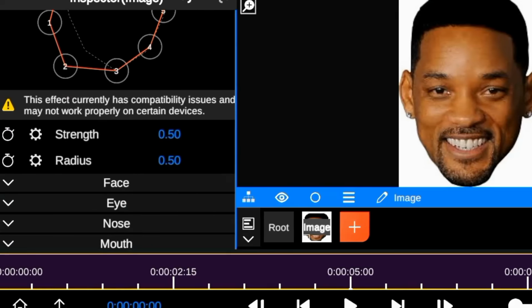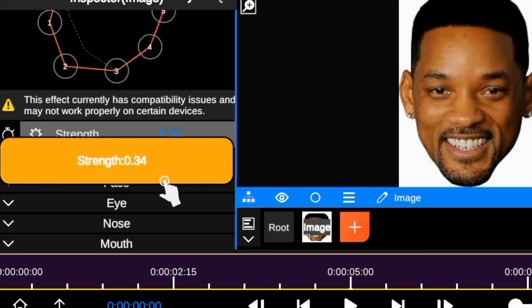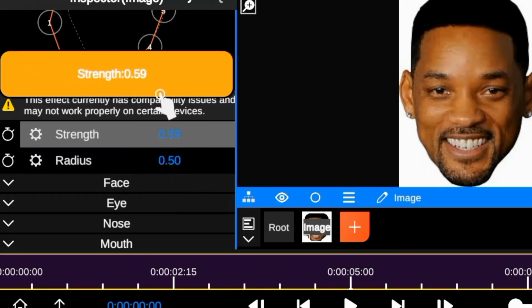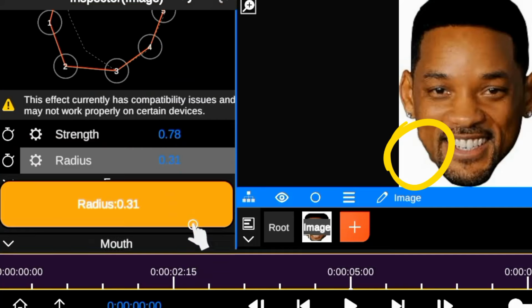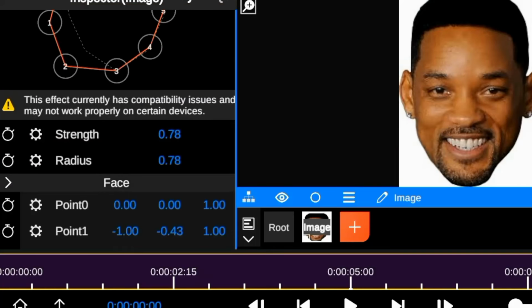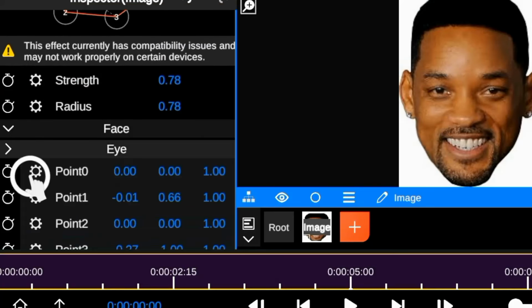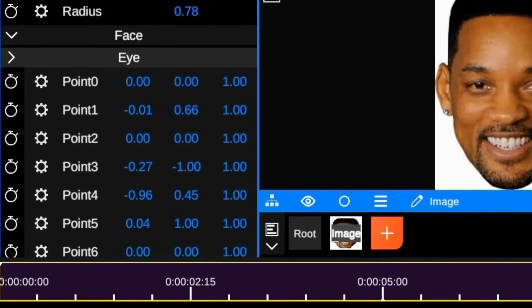The strength controls the intensity of the Face DIY effect. And the radius also controls and changes the size of the edited face area. You can also add facial animation by adding keyframes to these control points. However, note that this effect currently has compatibility issues and may not work on certain devices.